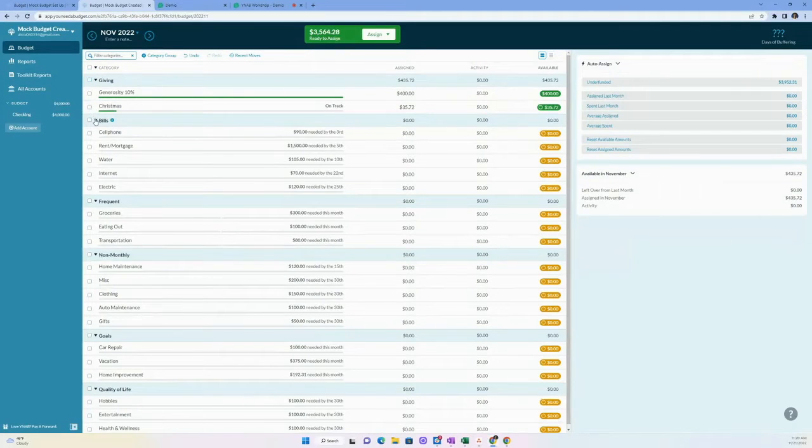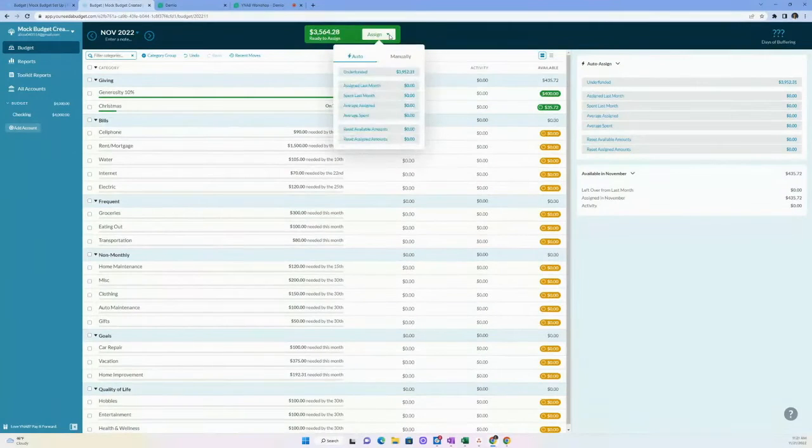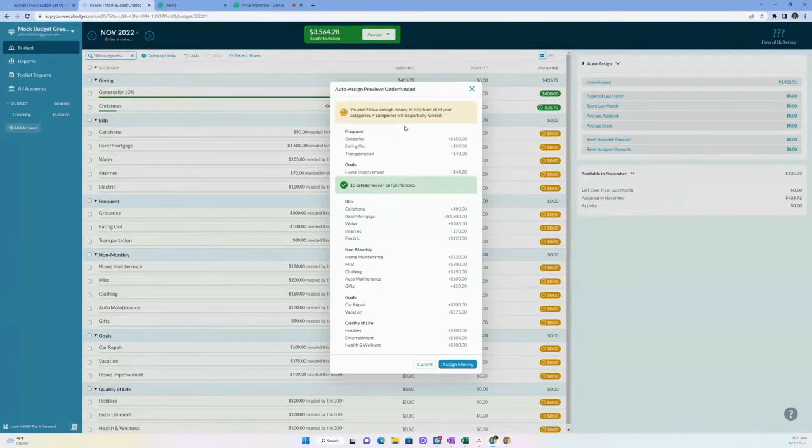Another magical way that you can assign money is up here next to ready to assign. It has this little assign drop-down menu. I'm going to click it, and right here it says underfunded $3,952. That's the amount of money that I need to fully fund all of the targets within my budget. So all I have to do is click that. It's going to let me know there are 4 categories here that are going to be partially funded. YNAB has decided what those categories are going to be. You can change that if you disagree with what YNAB thinks is best for you. But I'm going to go ahead and press assign money.